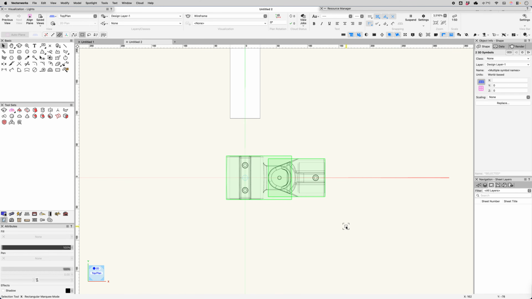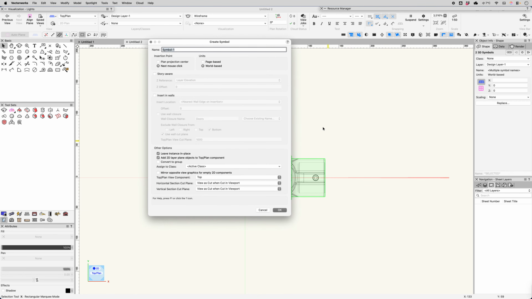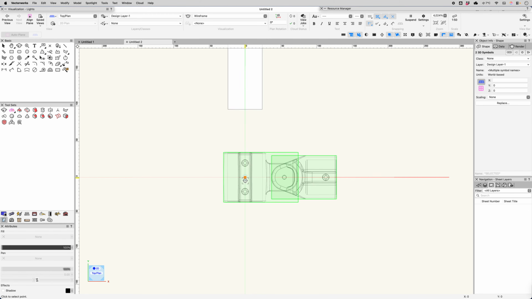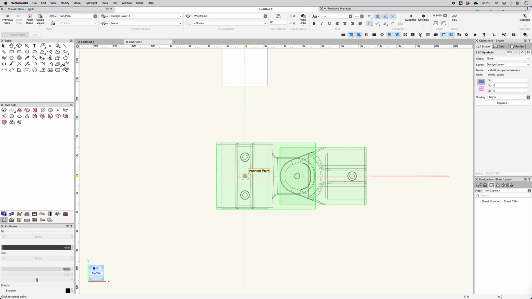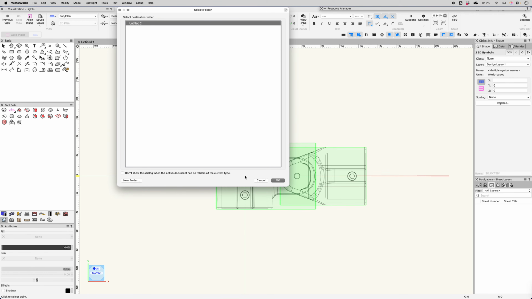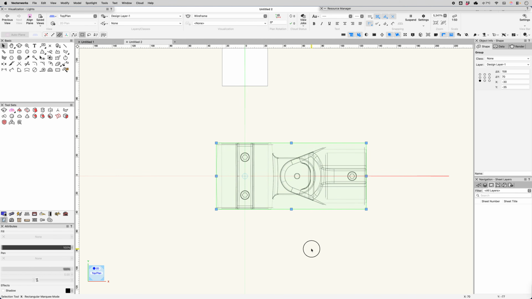I'm going to select both of those and activate the create symbol again. I'm just going to call this swivel elbow. Next mouse click, but this time I'm going to choose convert to group, which basically means that every time I bring this symbol instance into a file, it will be converted into a group. So I'm going to press OK, and then I'm just going to click on this insertion point one more time and press OK. So now I have a group of objects which I can delete.